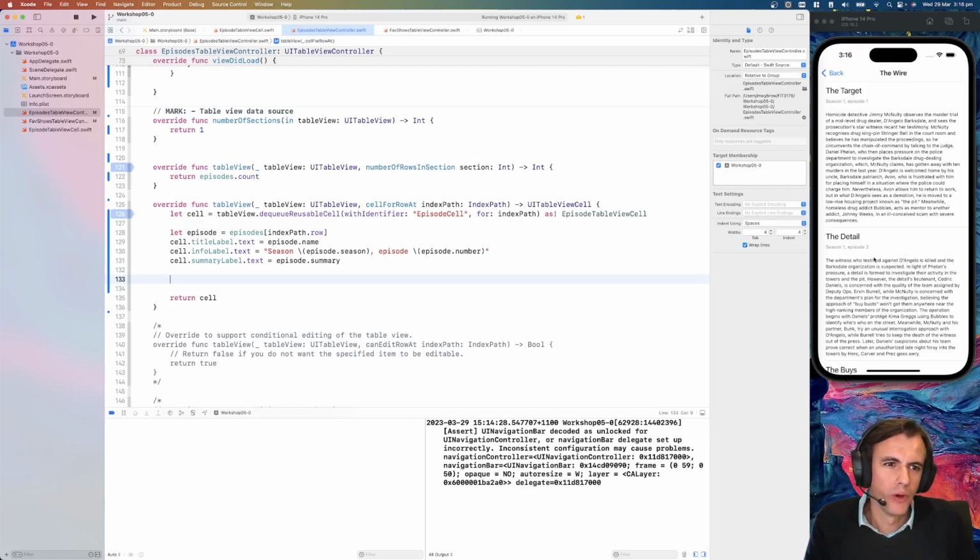Now, we probably don't know what each image for each episode should look like unless you're a real fan of the show, but you could try that out yourself and see what happens if you wanted to.